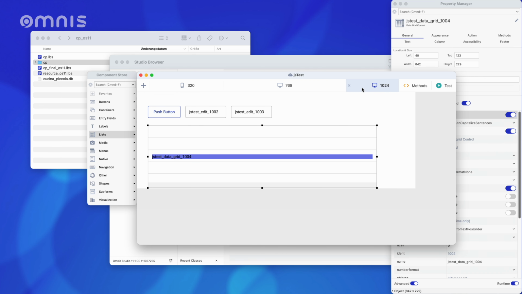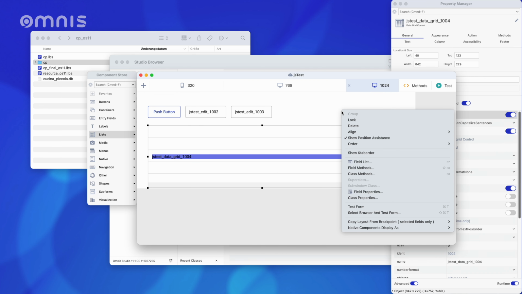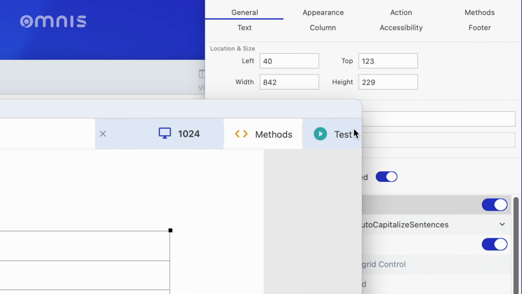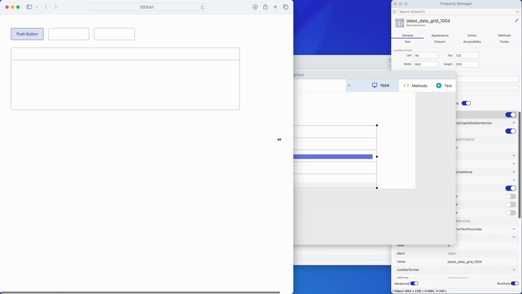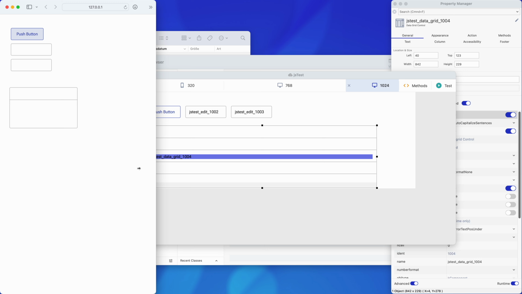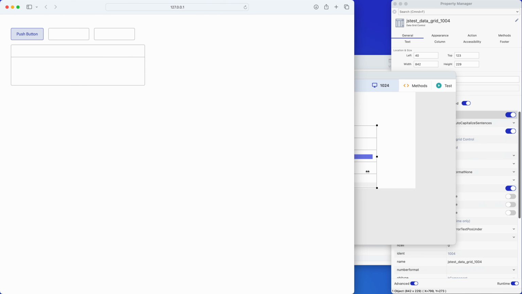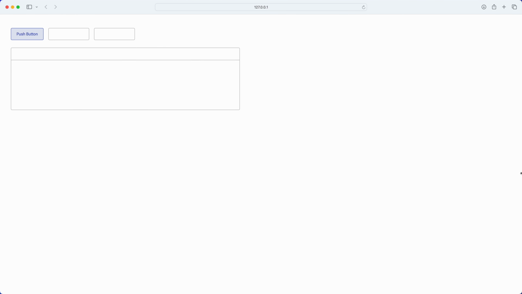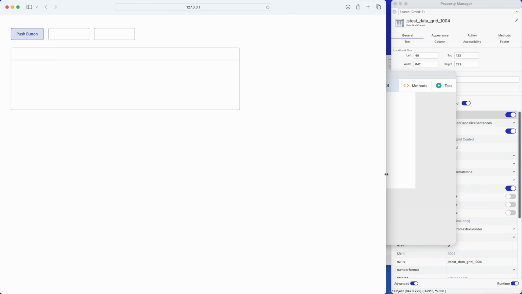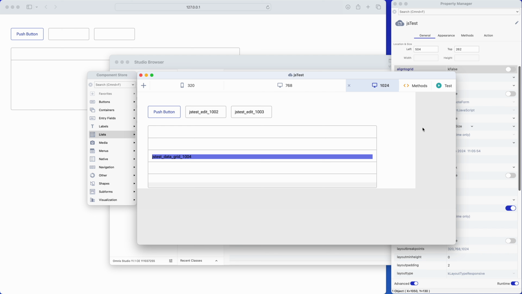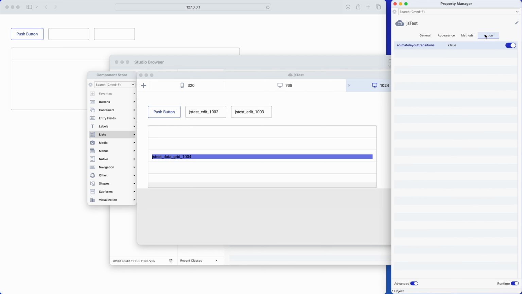You can test the remote form at any time when you right-click onto the background of the form and then choose Test Form. Your browser opens and shows the form. When you change the width of your browser, you can test the layout breakpoints and see how the components are automatically rearranged. The remote form has got a property in the action group where you can enable an animation when the browser size is changed.